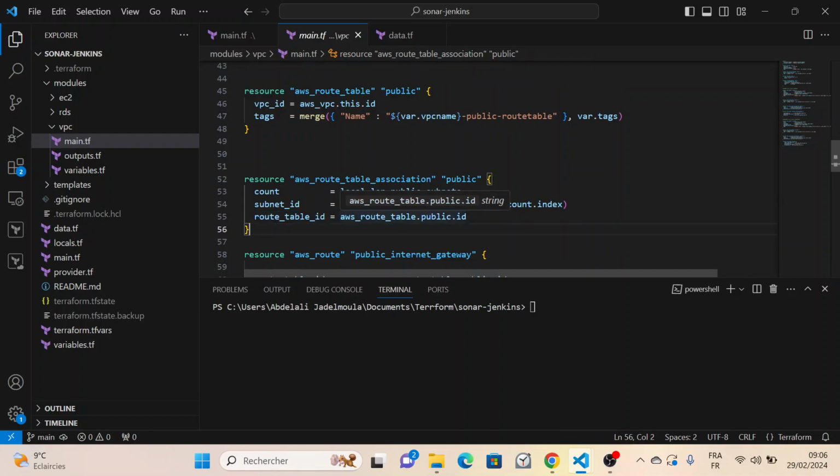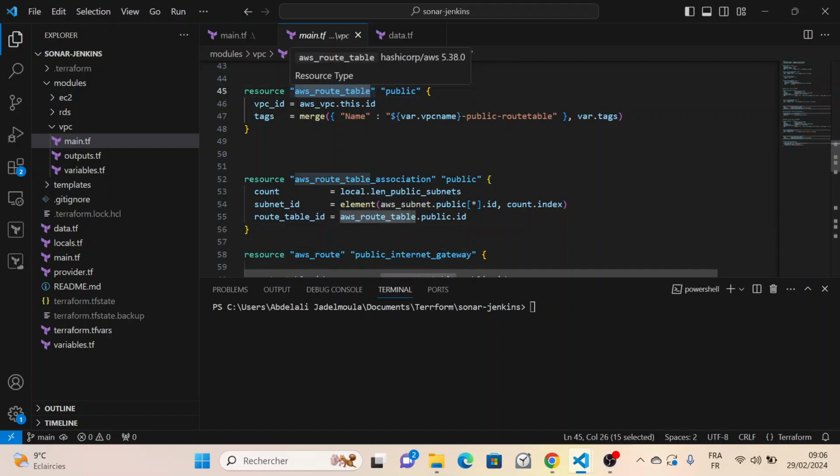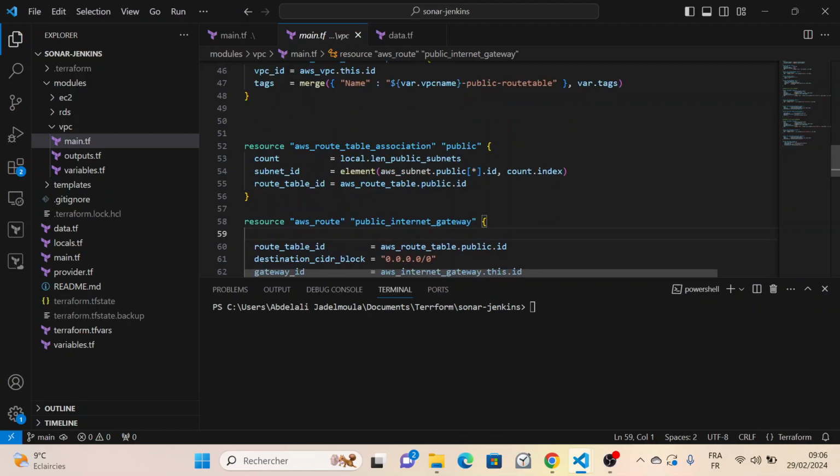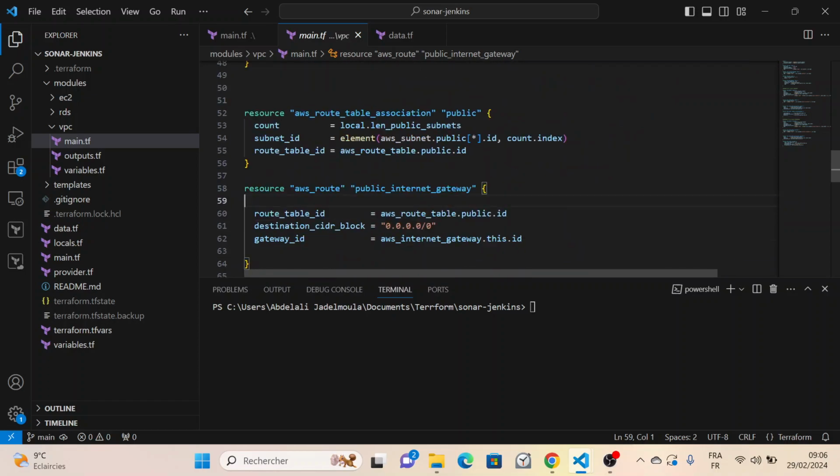If you want to know which resource renders which attributes, you just go to the documentation as I showed you before. You just type the name of the resource, and you will know which attributes are rendered once the resource is created. And then I provide the internet gateway, or I am creating a route. Here I didn't use count because the routes are assigned to one route table. As long as I'm creating one route table, I don't need to do count.